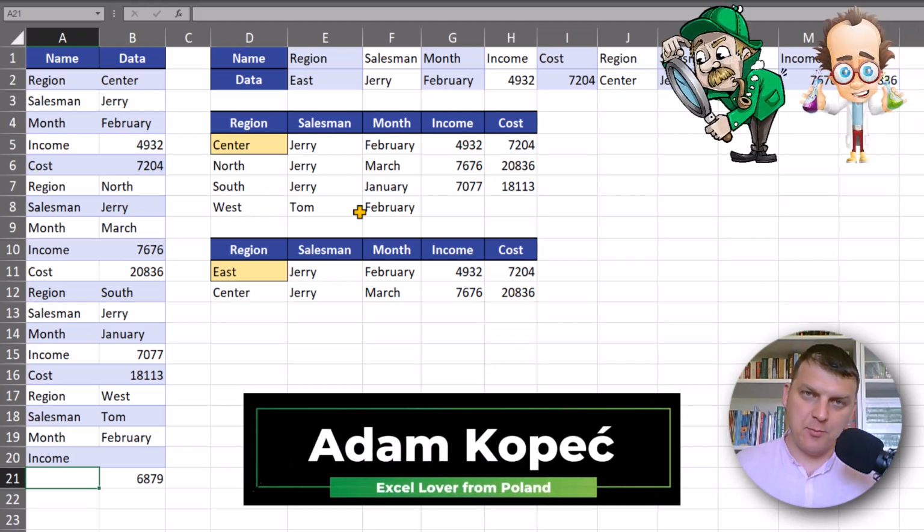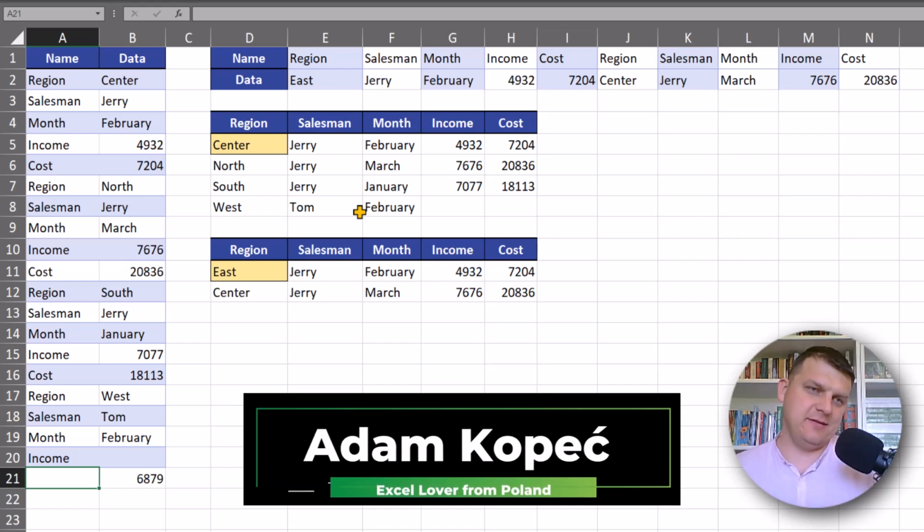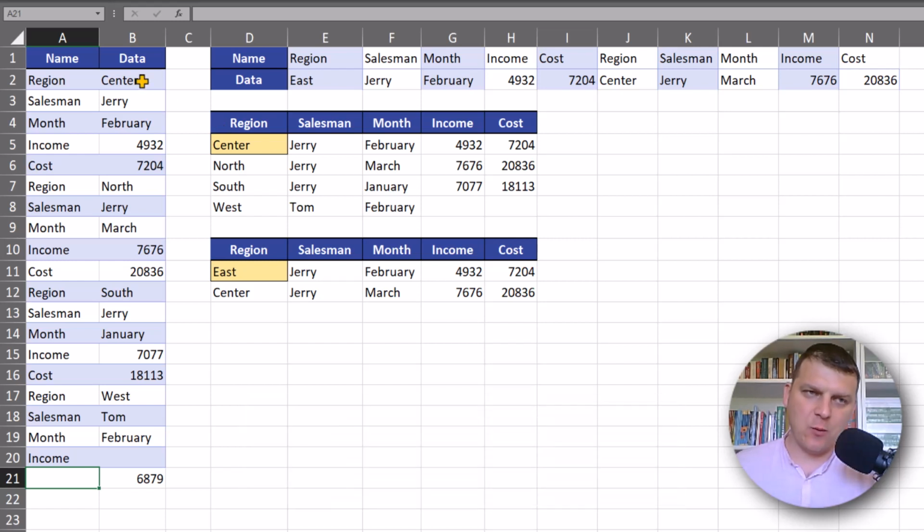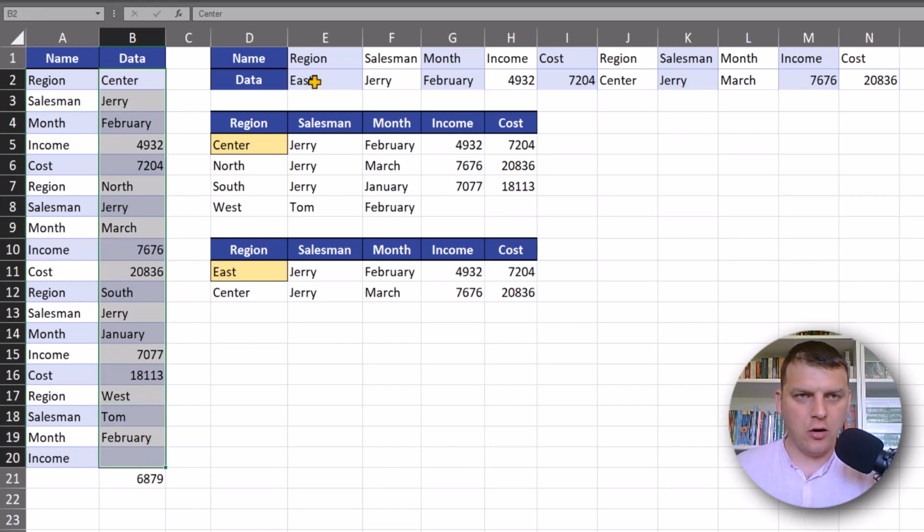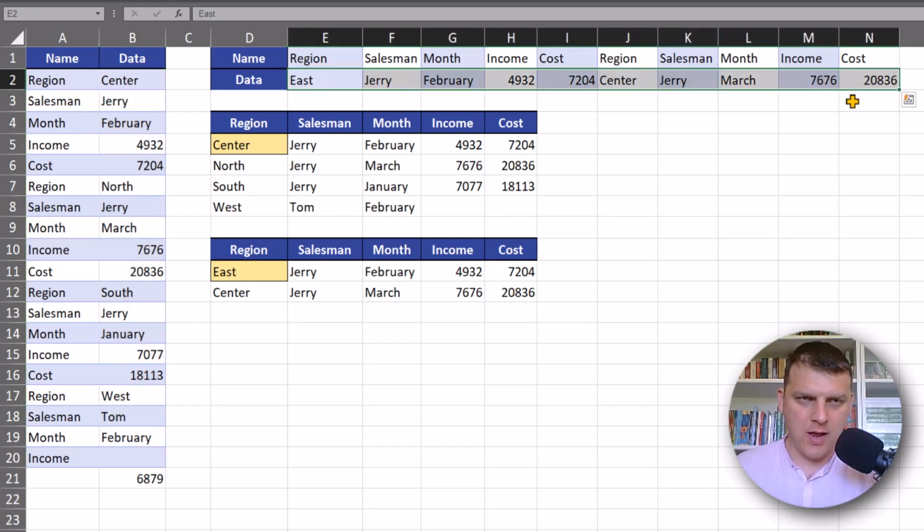Today we will talk about wrapping rows and columns. What does this mean? It means that we have data in a single column or single row, and we want to put each and every element in the proper column.